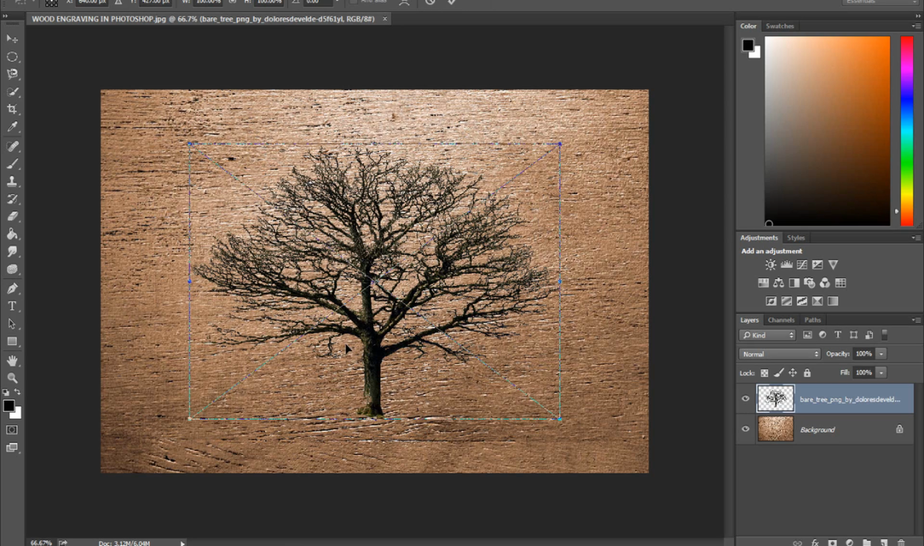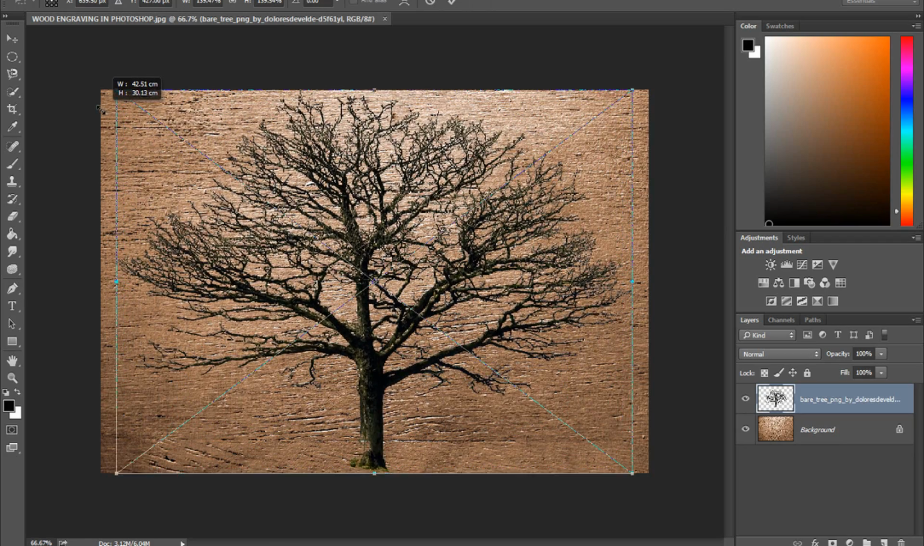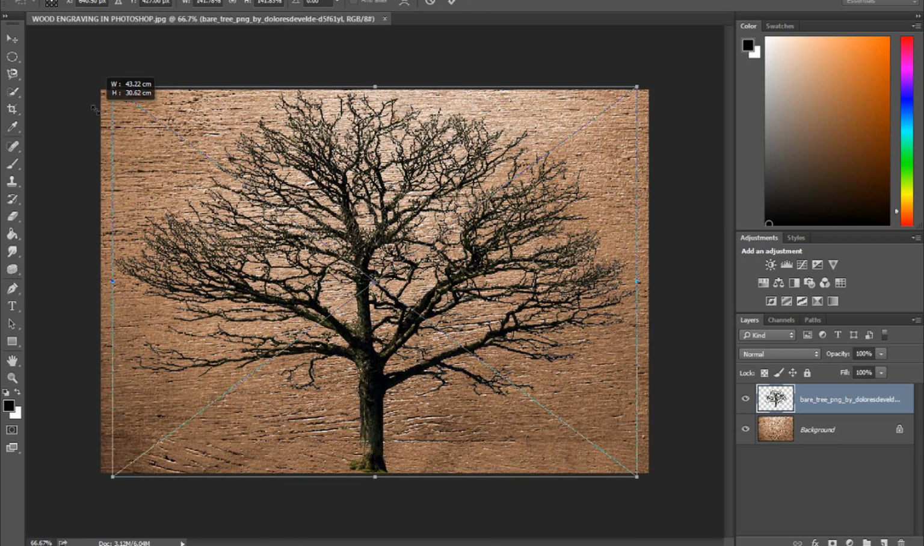Now I'm going to change the size of the tree by holding Shift and Alt on the keyboard and then dragging in the corner to make sure that it resizes but stays within perspective, and then just let go like so and hit Enter on the keyboard to place it on top of the background layer.